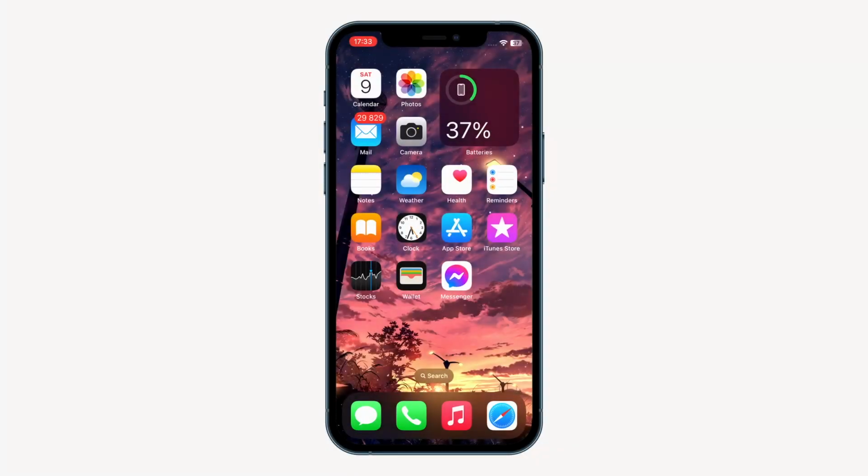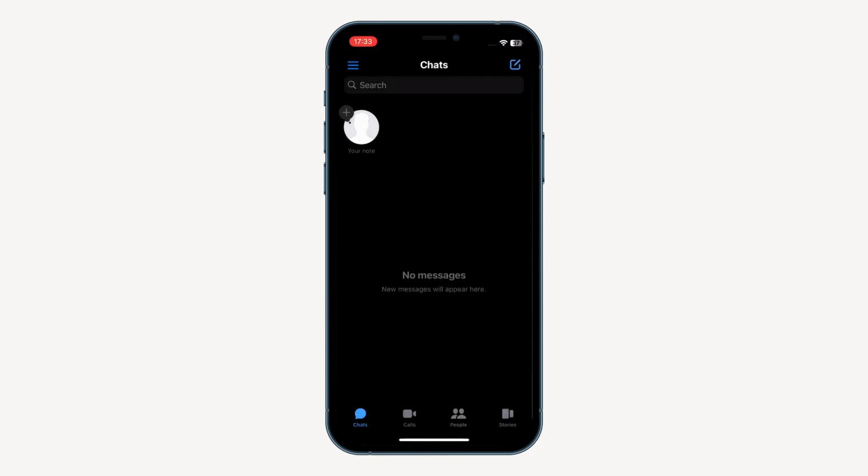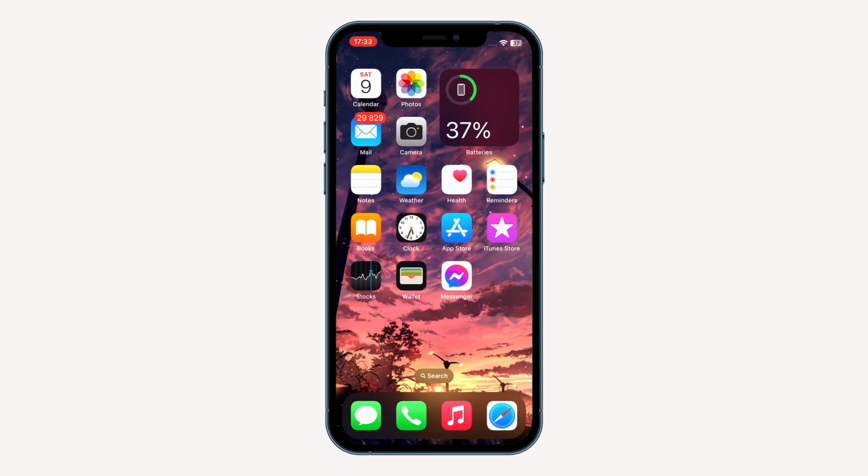On the iOS operating system, you are logged into Messenger. In order to log out, we need to return to the main screen, where the Messenger icon is located. First, we need to remove the application from the device.